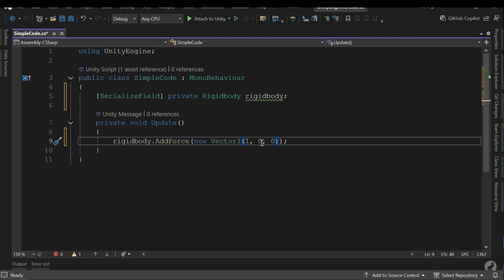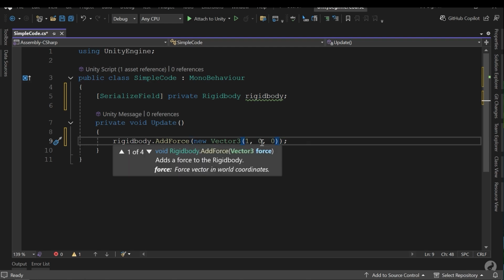And we have 4 variations of AddForce here. The first one receives a force, just a Vector3. For the second variation, we have force mode. For the third variation, we can ignore passing a Vector3 and we can pass x, y, z separately. And the fourth way is passing the x, y, z separately and force mode.